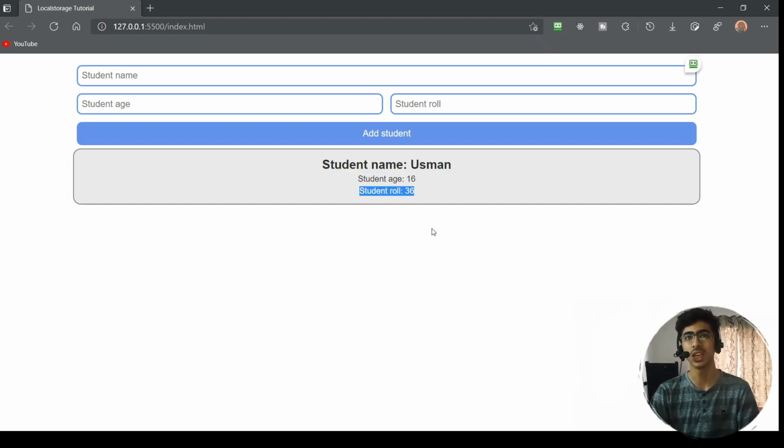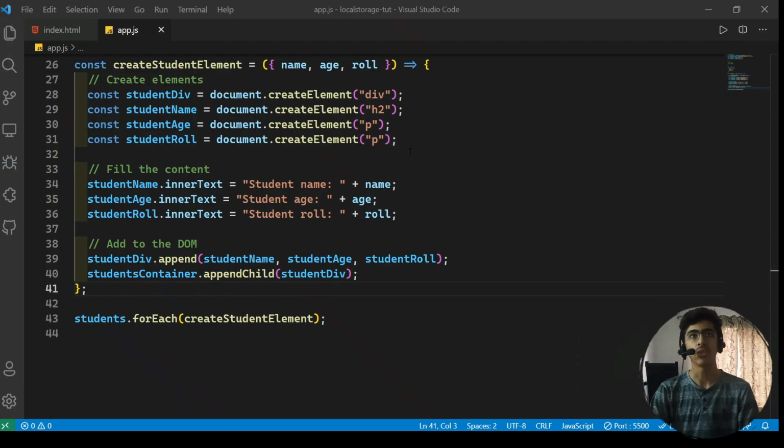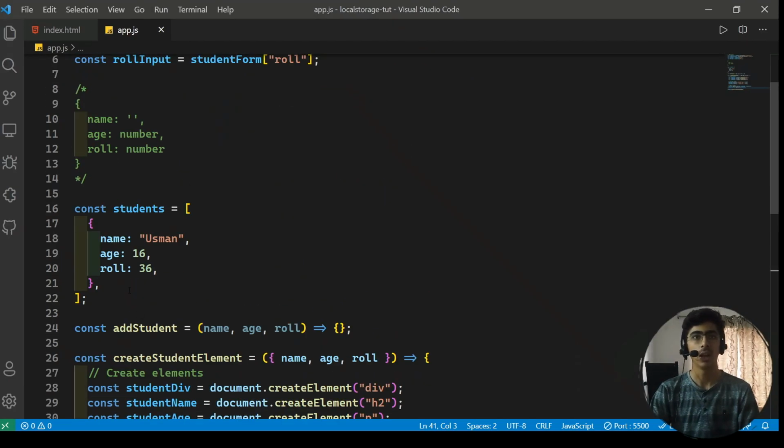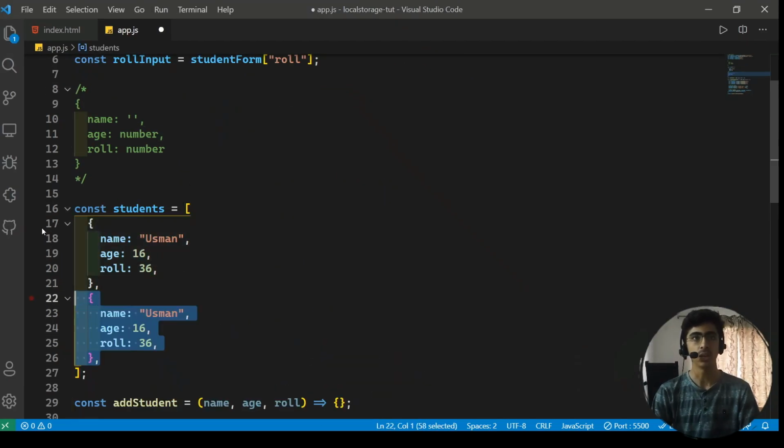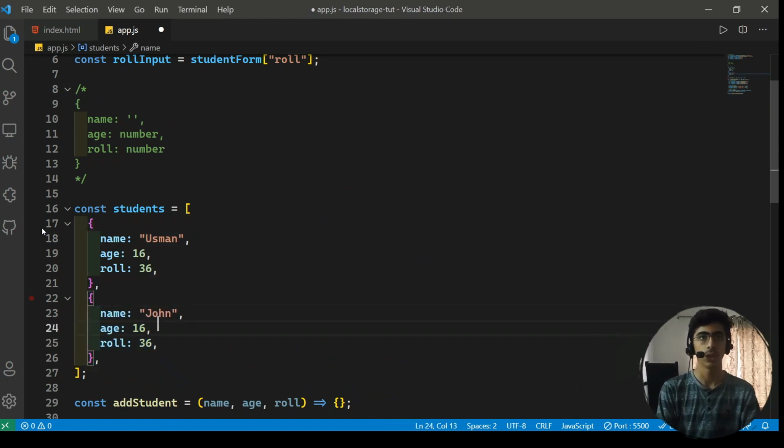Student age is 16 and role is 36. We got that done. If I was to add another thing to our students array, let's just go ahead and add one more object. So I'm just going to duplicate this, and I'm going to say the name is going to be, let's say, John, and the age is going to be 18, and then let's say it's going to be 42.